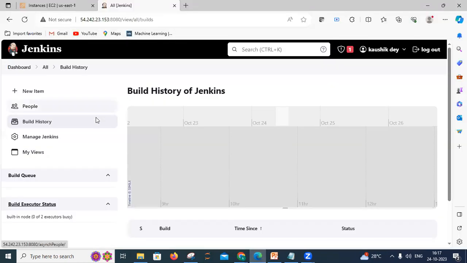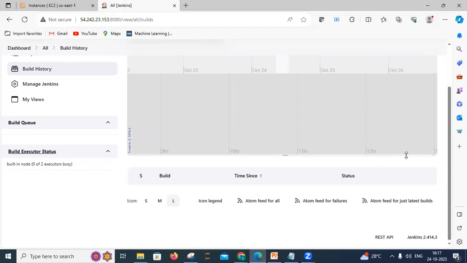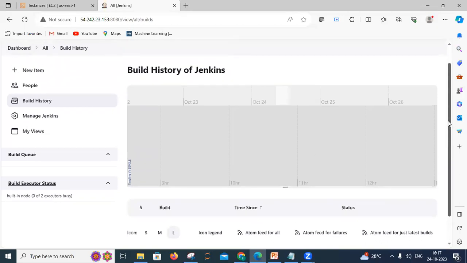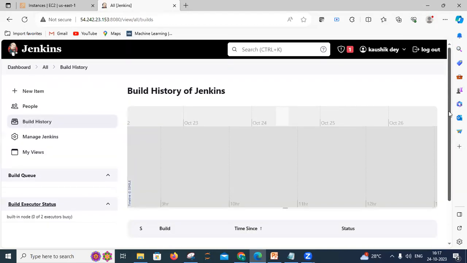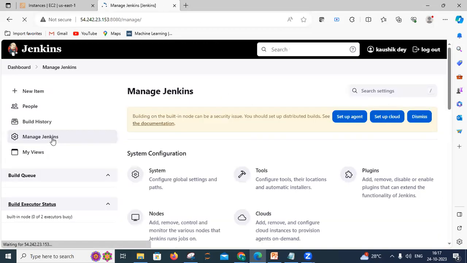So that you can see the build and time since the status. As of now, there is only an empty table, an empty structure. There is no item, and the data is not provided because I have not created any job as of now. And you can do that in Manage Jenkins. That is the most important area.